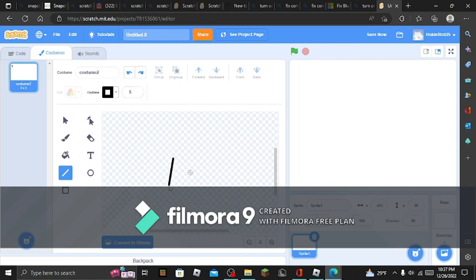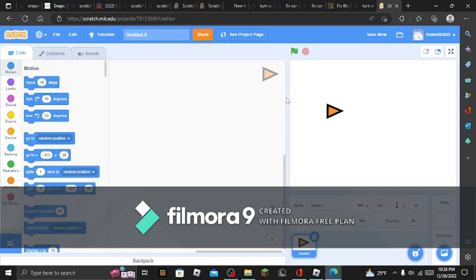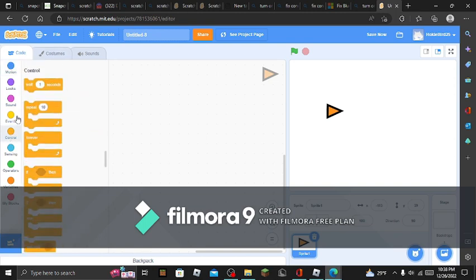You can make your character whatever. I just want to have a triangle as my character. So we're gonna start with that, and then we'll do this character controller.